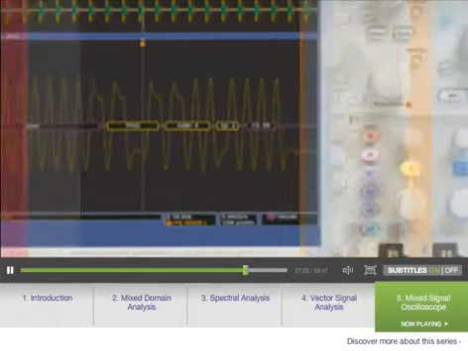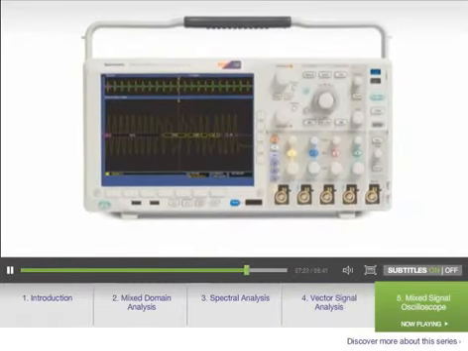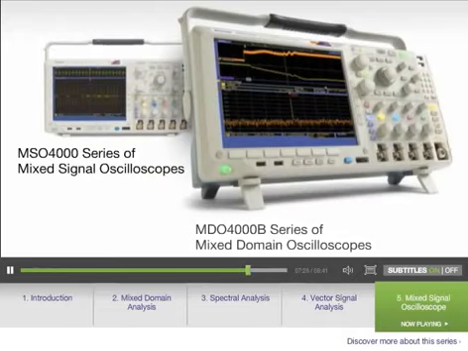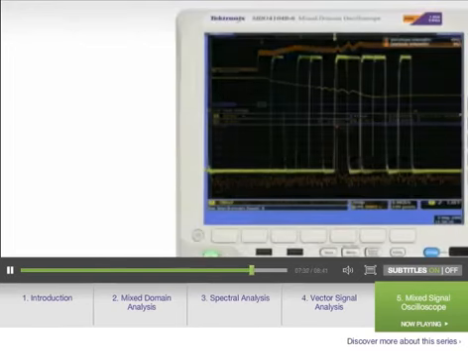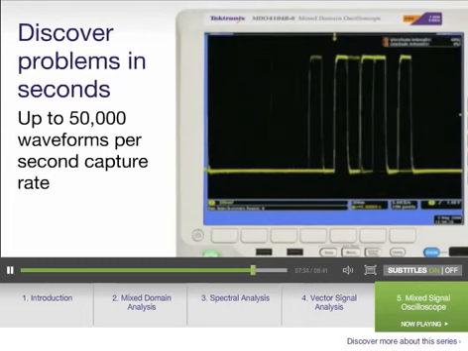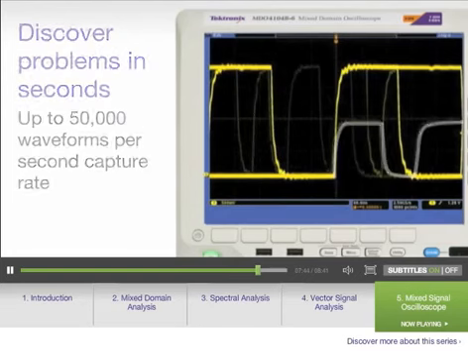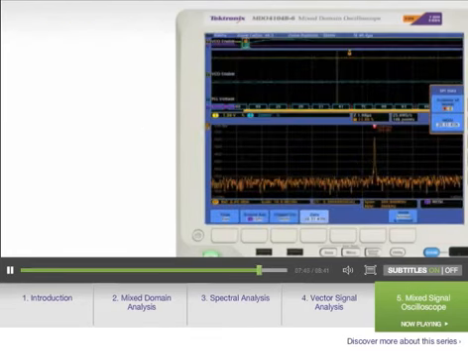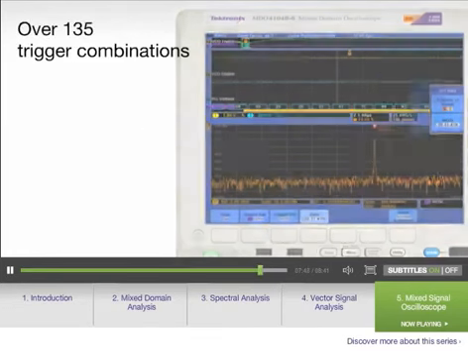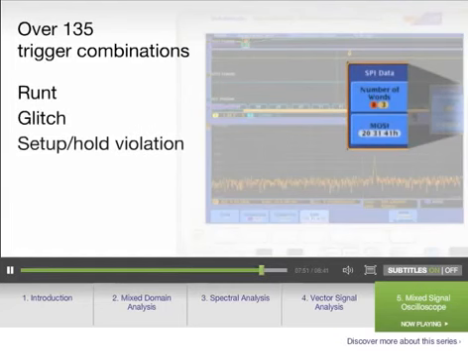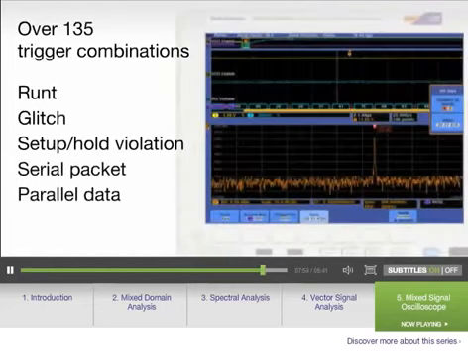Built on the trusted MSO4000B oscilloscope platform, the Tektronix MDO provides all the great oscilloscope tools you need to debug your digital designs fast. Discover problems in seconds with the unique digital phosphor technology. With a fast waveform capture rate up to 50,000 waveforms per second, you'll see glitches and other elusive problems quickly. With over 135 trigger combinations, including triggers for serial packet content and parallel data, capture your event of interest the first time.